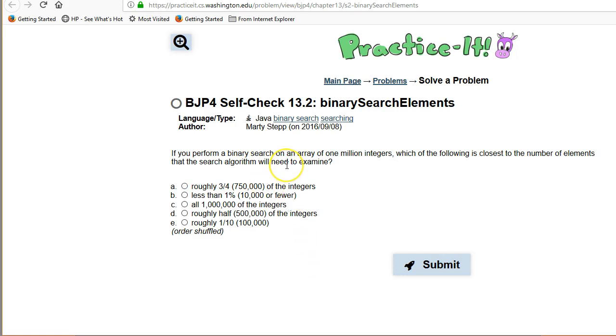So here it's asking, if you perform a binary search on an array of 1 million integers, what's the closest number of elements? So remember we've talked about binary search and how it's a log n algorithm. So you don't have to be a mathematician at this. If you look at all the options, figure out what is going to be the closest to log n. So remember it goes 2, 4, 8, 16, 32, 64, and so on. So you're not going to have to, for example, examine 3/4 or 750,000 of the integers, right? Eventually, you're going to get the number a lot sooner than that. So figure out which one is the closest.